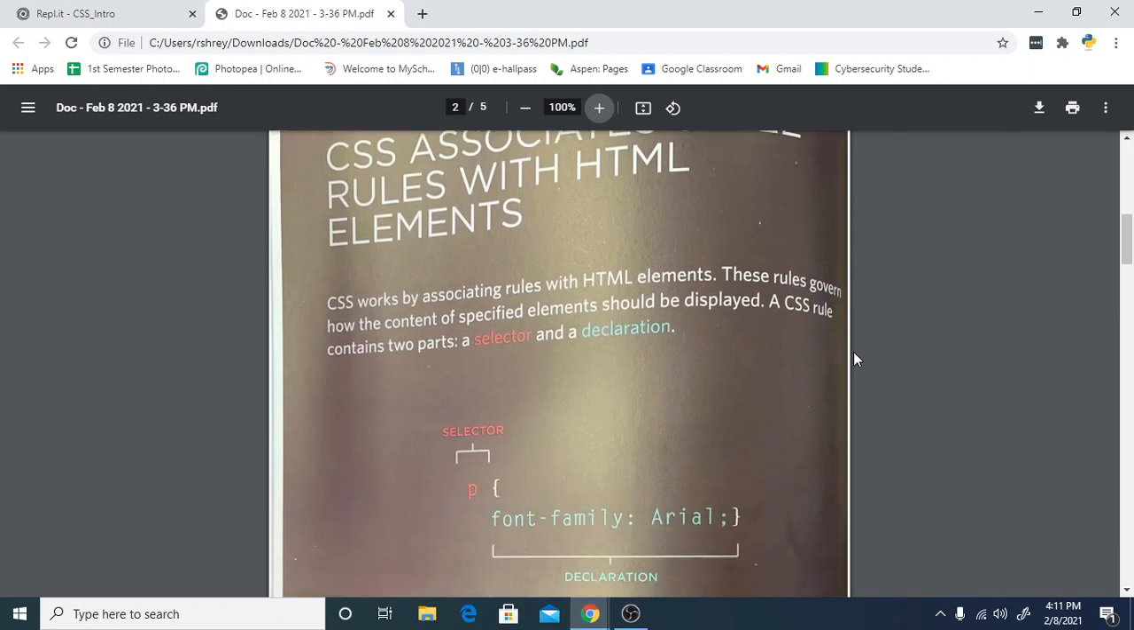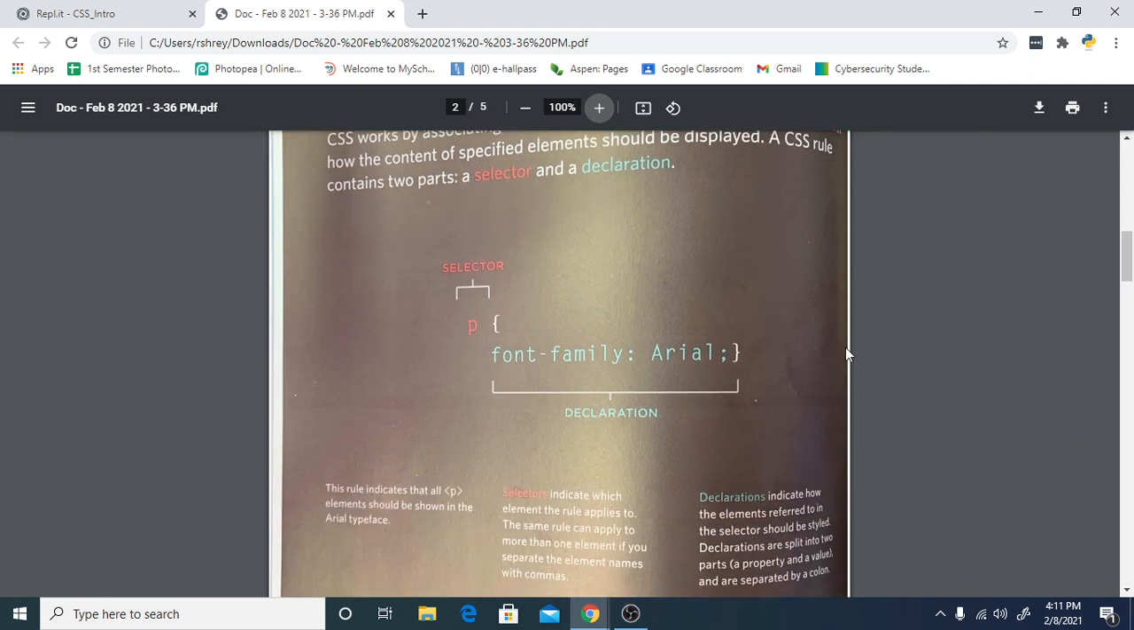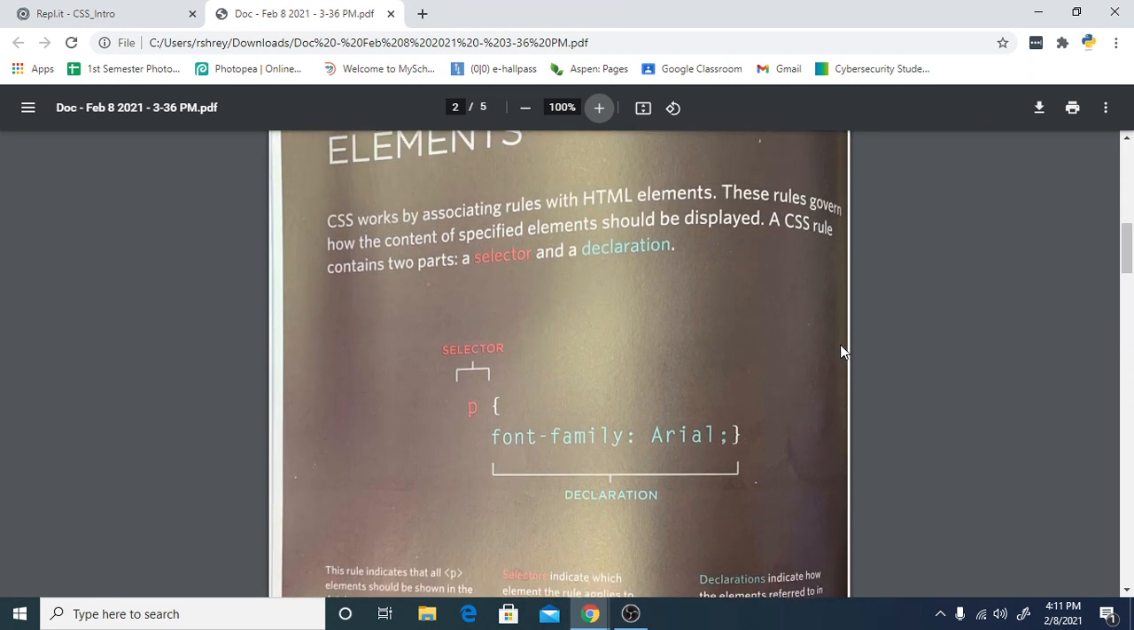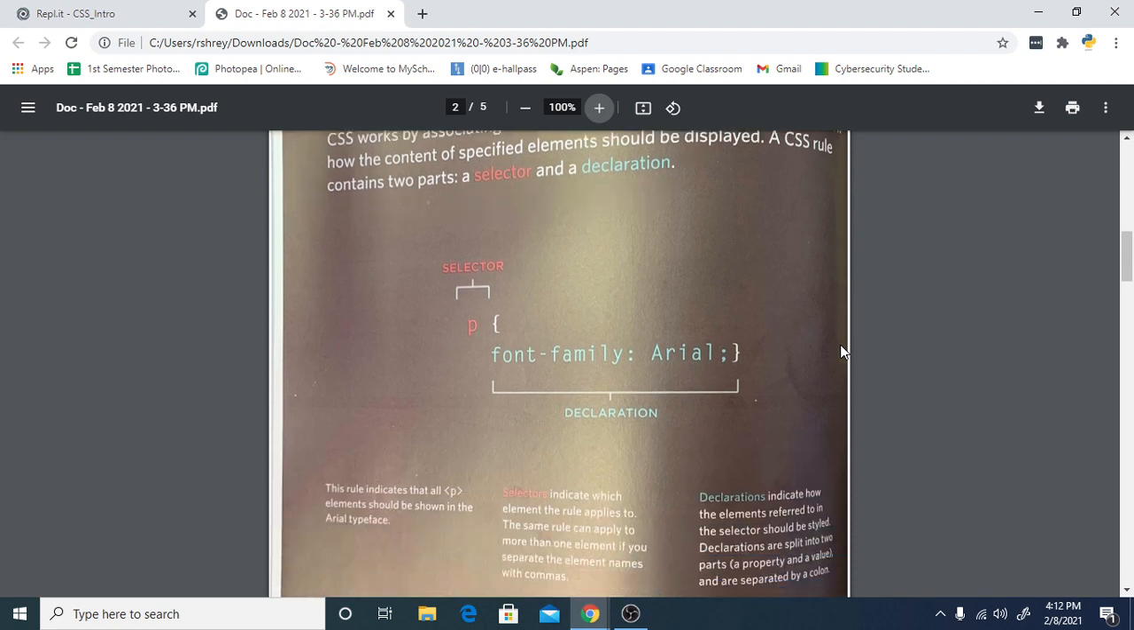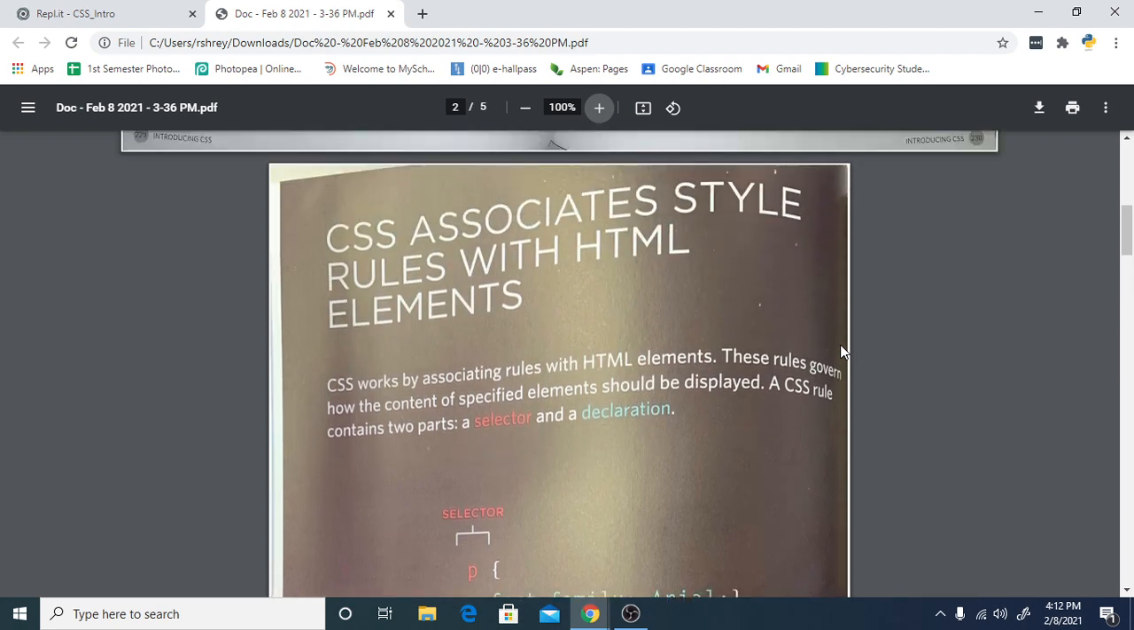So how do you use CSS? Well, all those things that you've been using to mark up your pages with HTML are actually going to be used as selectors for CSS. So it associates rules with HTML elements. The rules govern how the content of a specified element should be displayed.